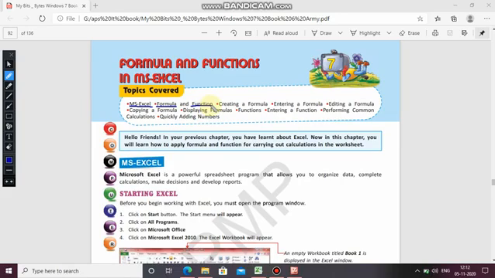So formula is what? Formula is a sequence of cell references, the mathematical function or operators of existing value to give a new value. Means when you are using any calculation over the previous value, the result is the new value. Okay. And what is function? So function is an inbuilt formula which is already present in the Excel.